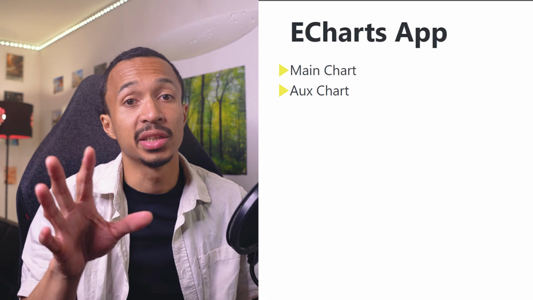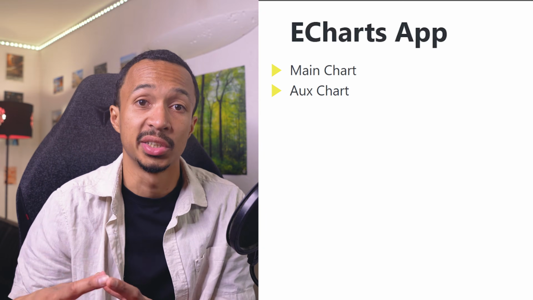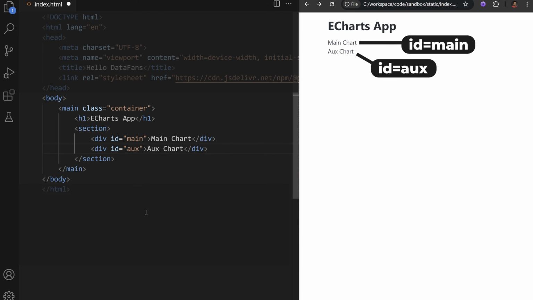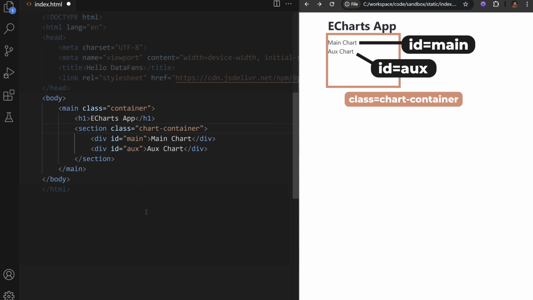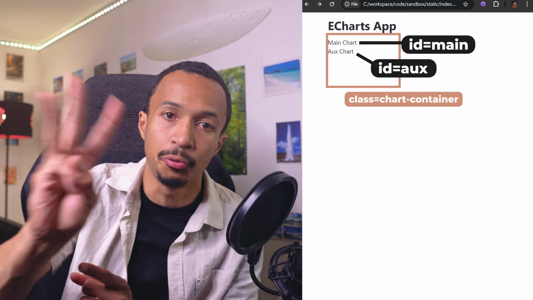Next, let's target the chart section and its children tags that will host our charts. Provide a unique identifier to each div, like an ID main and an ID aux. Then add a CSS class chart container to the host of those two charts. Time to apply CSS properties to those three elements.